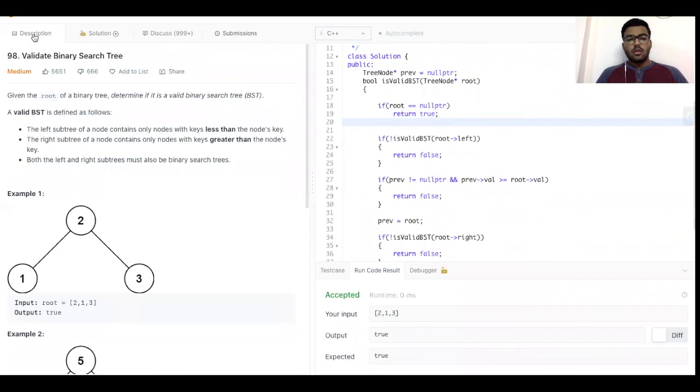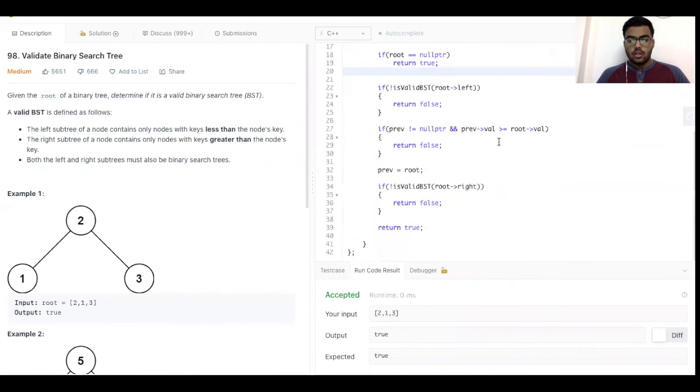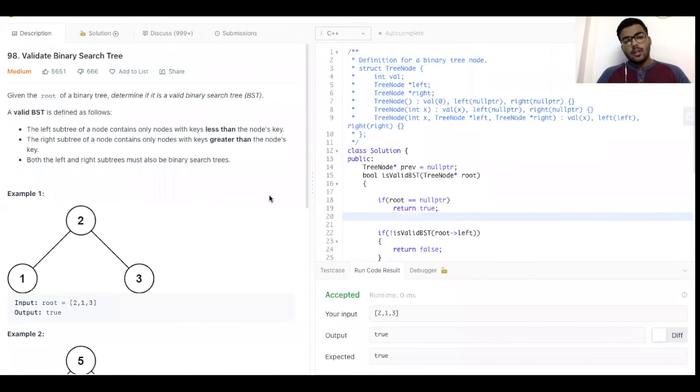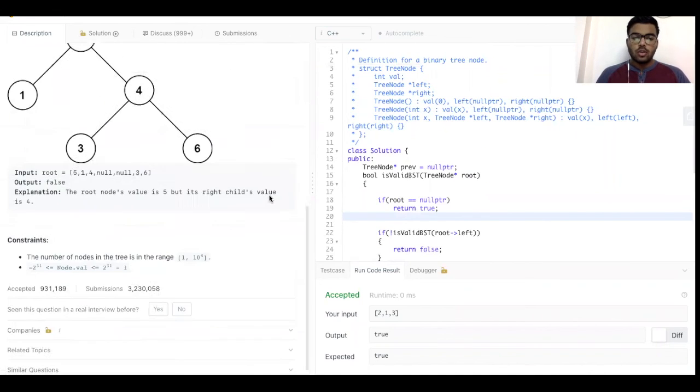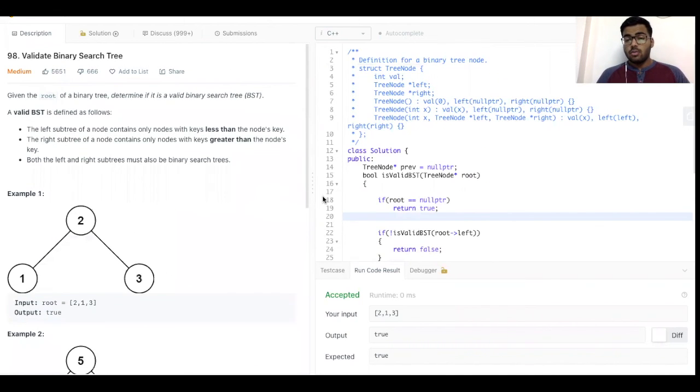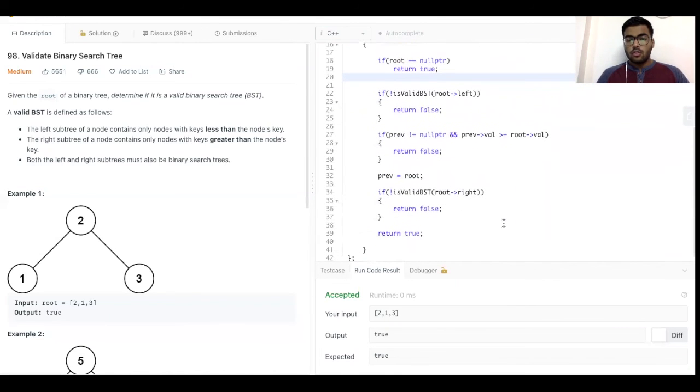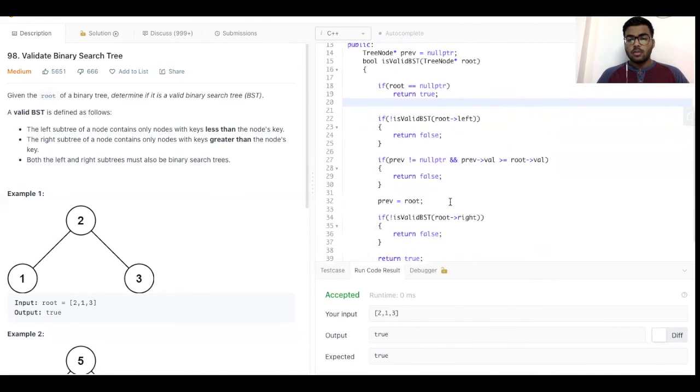So I hope you guys understood the problem. It is an easy problem which you can do by the naive approach, or you can try this approach, which is a better version of it, and the space complexity becomes just O(h), which is the height of the tree. So I hope you guys understood the problem. Thank you.